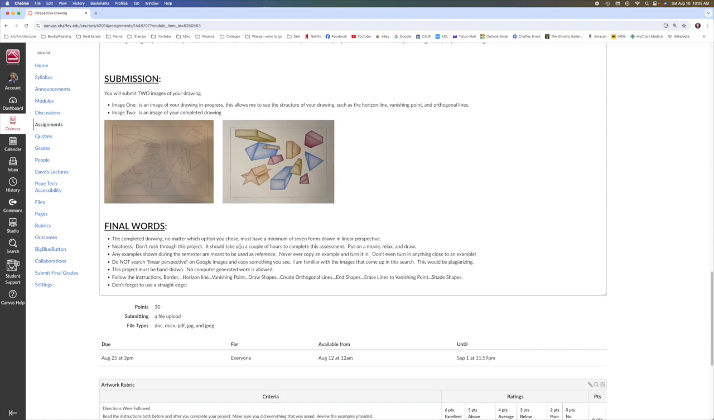And for some final words here, again, make sure you have 7 shapes. Neatness does count, so please make sure to spend some time on this. Usually it takes a couple of hours to complete. Any examples shown during the semester are to be used as reference. Don't copy them. Same thing here. Don't copy any of these. You're creating your own unique work.